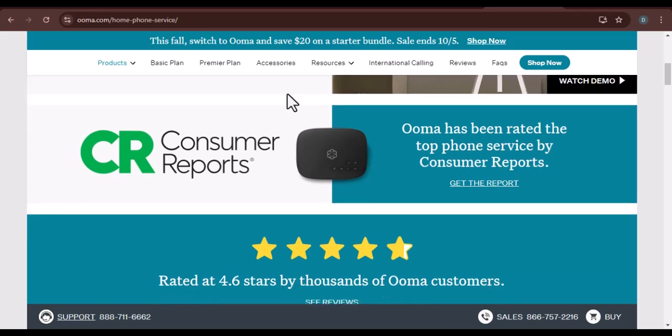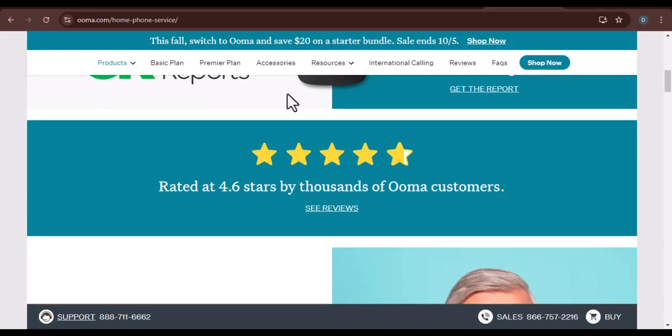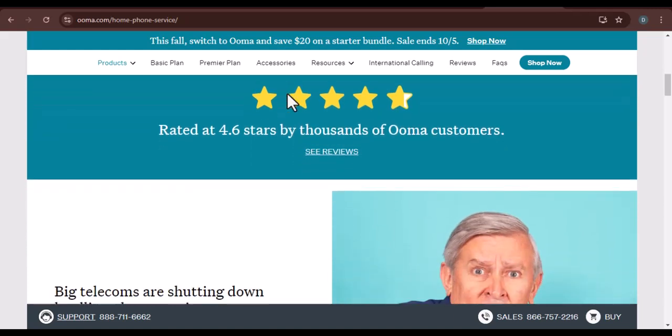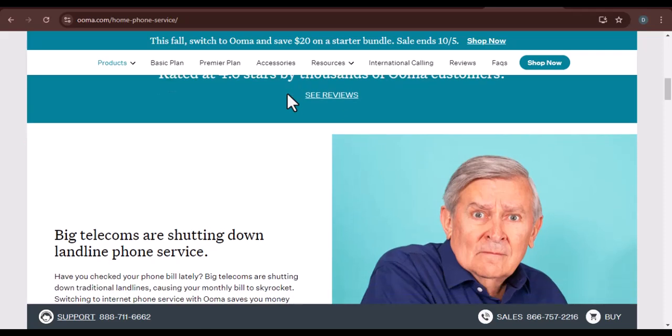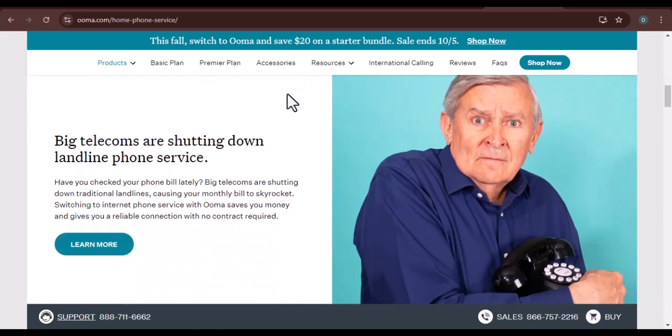Before we dive into the steps, let's understand why you might want to change your number. Perhaps you're moving to a new area, starting a new business, or simply want to shake things up. Whatever the reason, Ooma makes it easy to switch your main number.